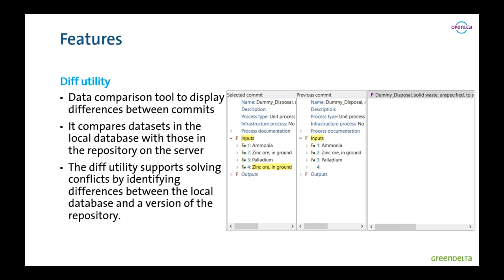So you can compare your local database, which should be totally up to date with the repository, to previous states in the repository and manually select, so kind of cherry pick, the data sets you want to undo, or the changes you want to undo, and then commit them back into the repository. This way you will still have both states available in the history, but the newest state will be the corrected or rolled back version.